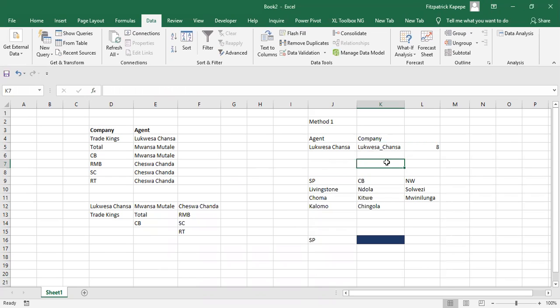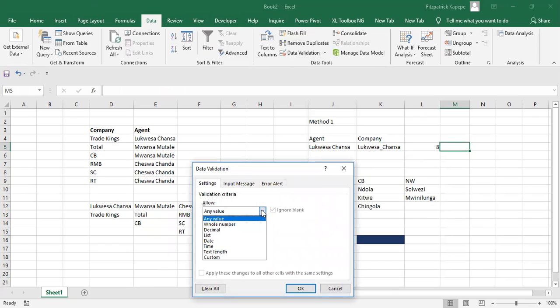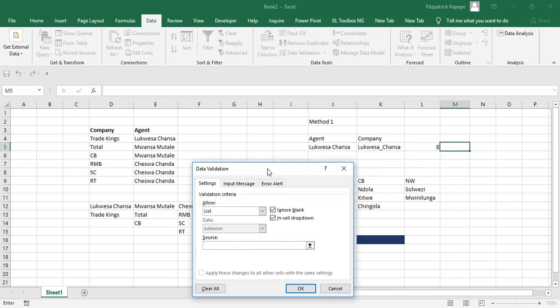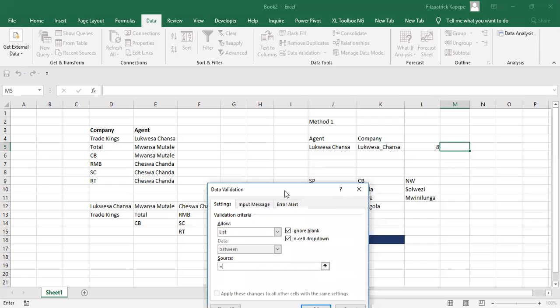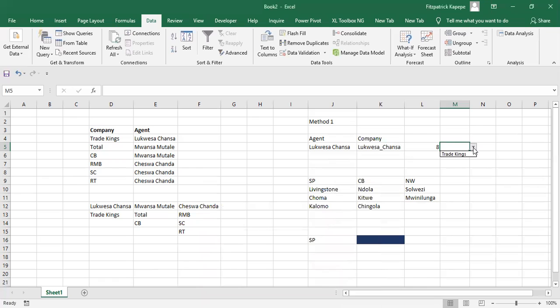I say, well, in here, let me just go in there. I go to data validation. I go to list. I come here under source. So the source there, I say equals indirect. And I pick this. Press OK. So I have trade kings because I've picked Lukwesa here. So if I go to Mwanza, I come this side, I'll have Toto and CB.